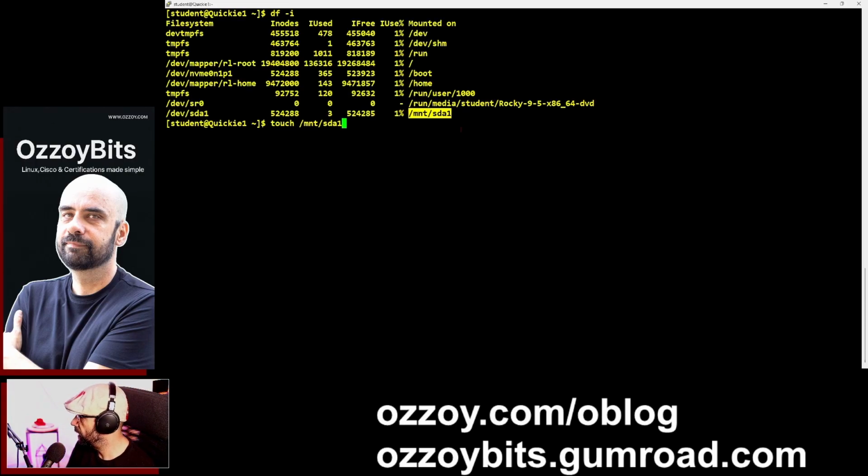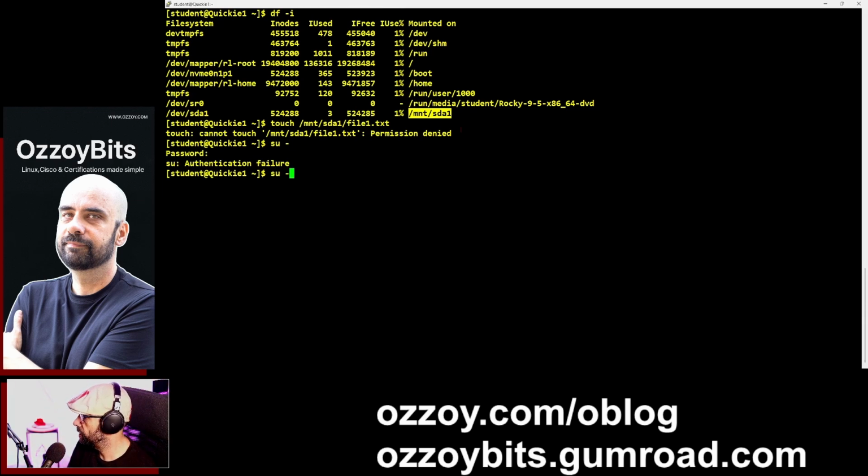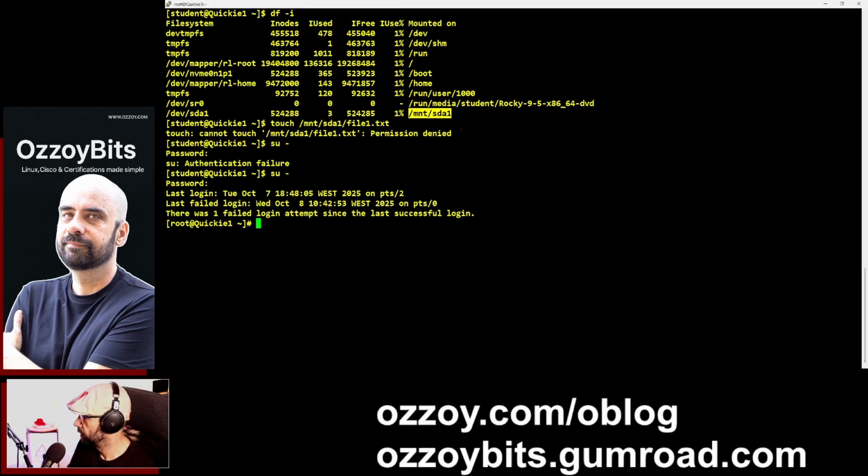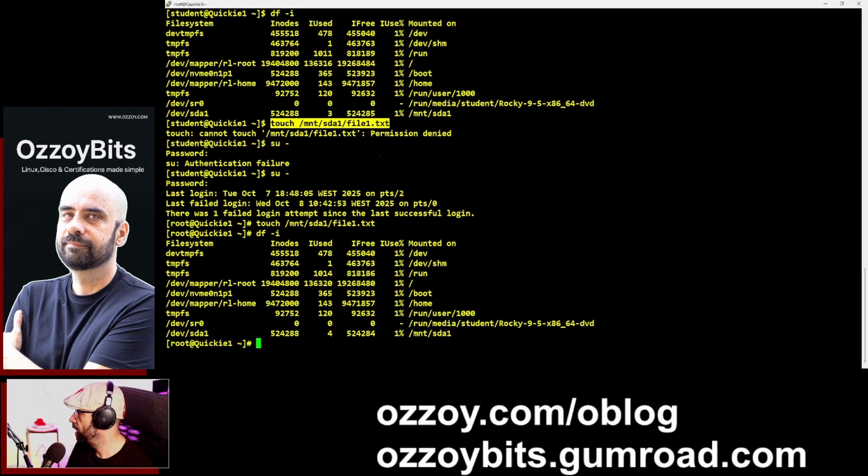So let's go back and now we just create a file there. Something like file1.txt, whatever. I'm not root yet. That's fine, I can just give myself root access. And now we can do the same thing here. We just touch the file, and we can do df -h -i, sorry, for inodes. And you see we have consumed 1 inode.